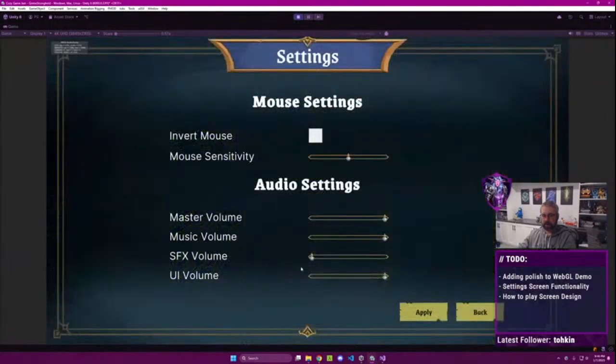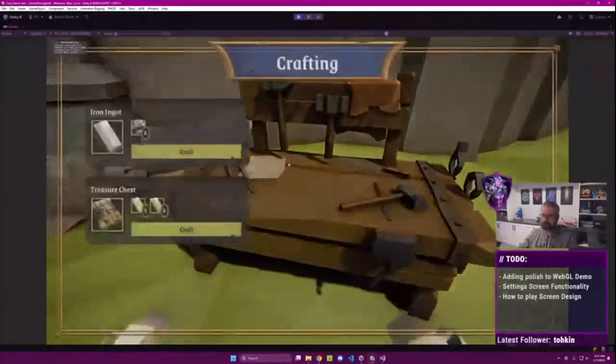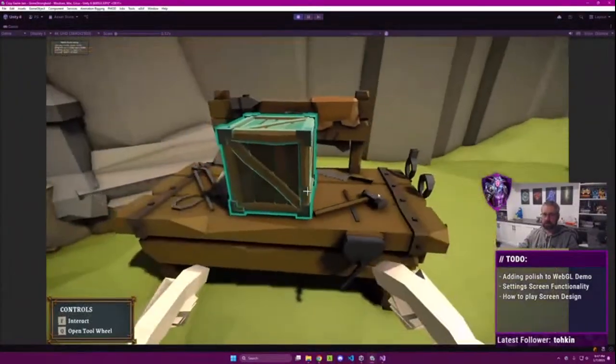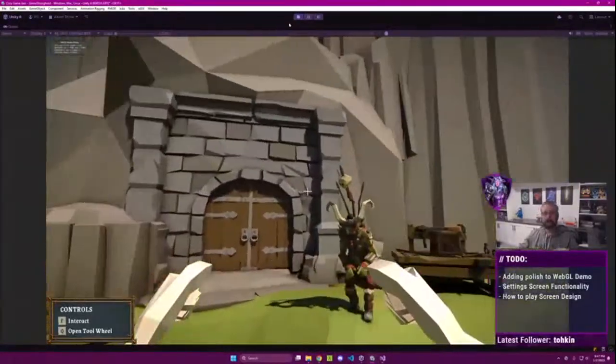All right, so settings. Yes, that works. That works. Seems like it's working. So now let me turn the sounds down, hit apply, go into the game. And we have no footsteps. Yep, looks good. Fixed.